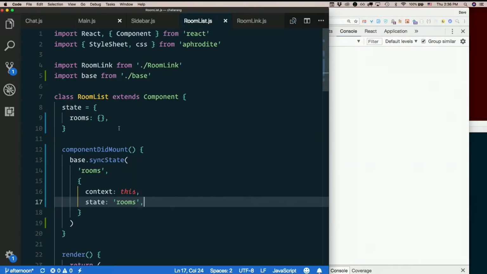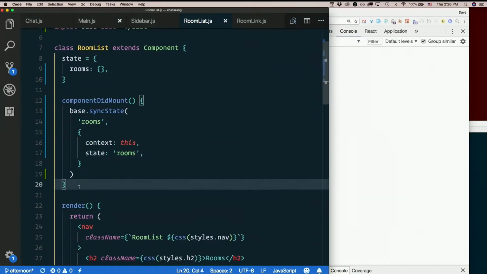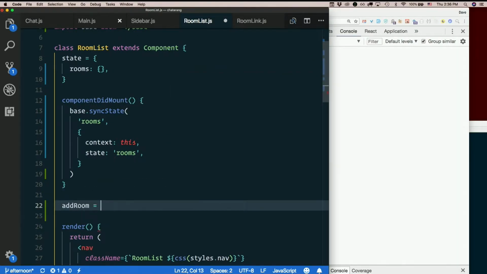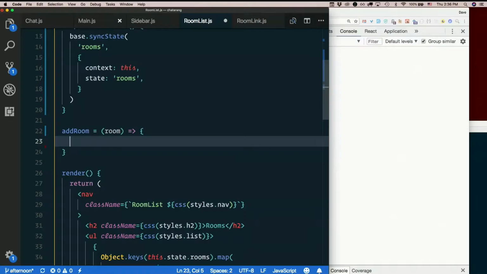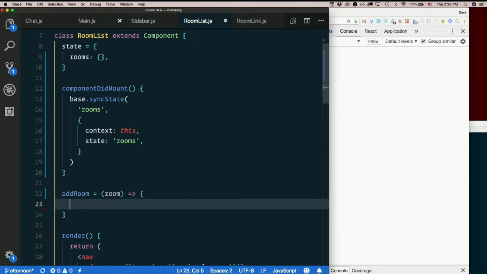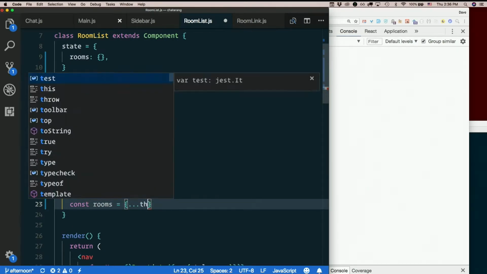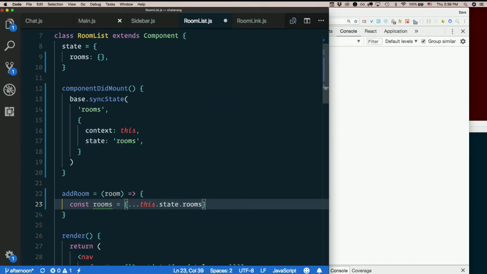Let's give ourselves a way to add a new room. This is the only component that can do it, right? Because this is where the room list is being stored in state. addRoom. It'll receive a room as an argument. And we need to start by making a copy of the rooms we have now, right? We can't just set it in state directly. So I'll say const rooms equals a copy of this.state.rooms. It's an object, not an array, so I use curly braces instead of square brackets. But I can still use the spread operator to make a copy.